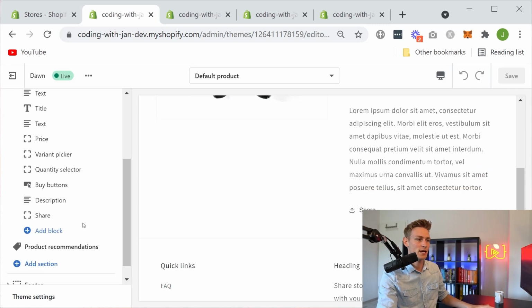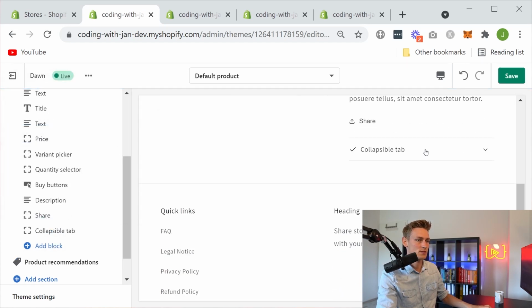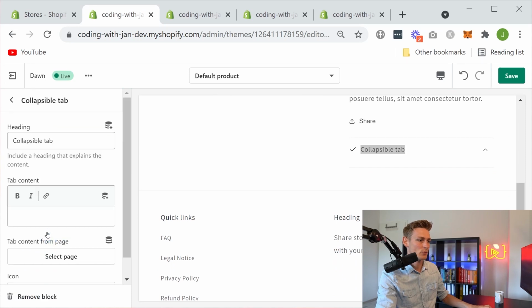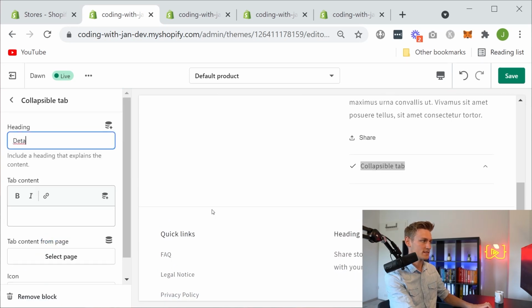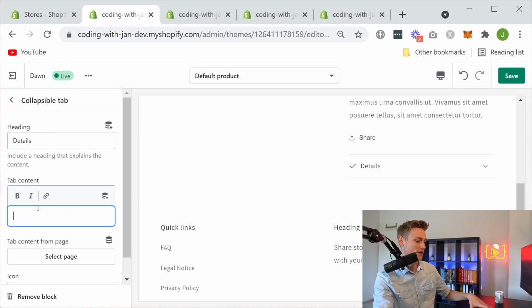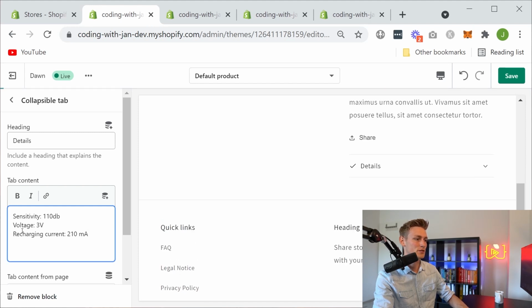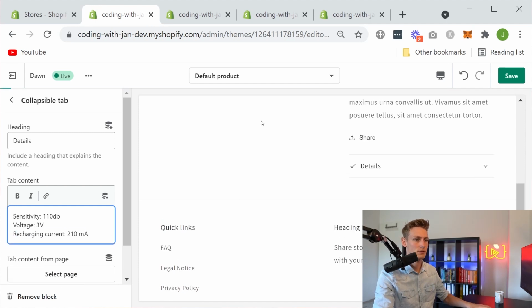Then we could create a new block element right here, and let's use one of these collapsible tabs down here. We could name that Details and paste some of the details right here. I already have them in my clipboard. So sensitivity, 110 decibels, voltage, and recharging current. Let's give it a save for now.